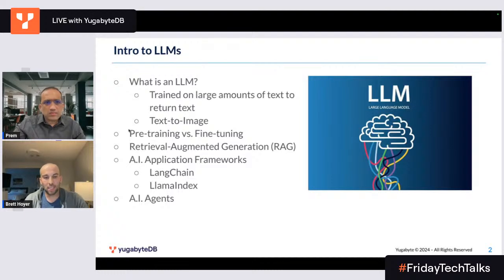So training is the process of ingesting a large amount of data and putting that into a neural network to create a base model. A base model takes quite a bit of time to be generated. It can take many weeks and cost tens or even hundreds of millions of dollars if done at the scale that an OpenAI is generating a base model.